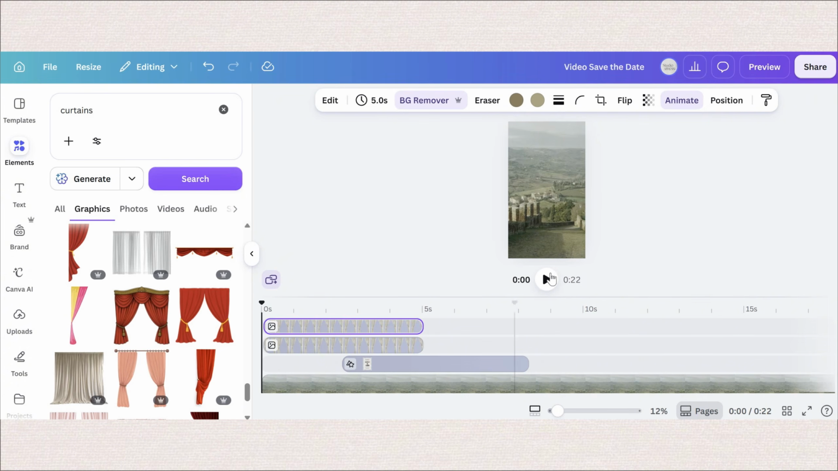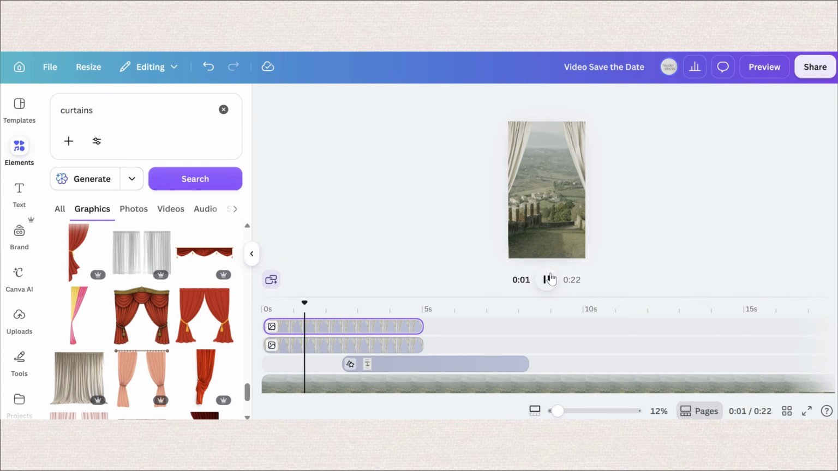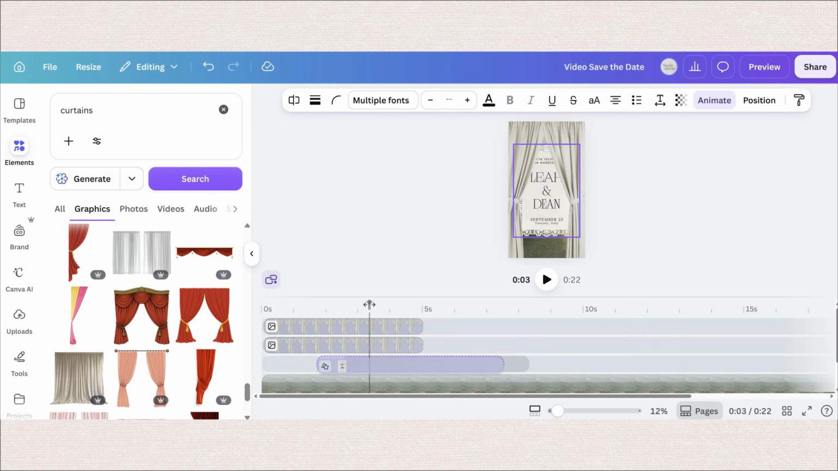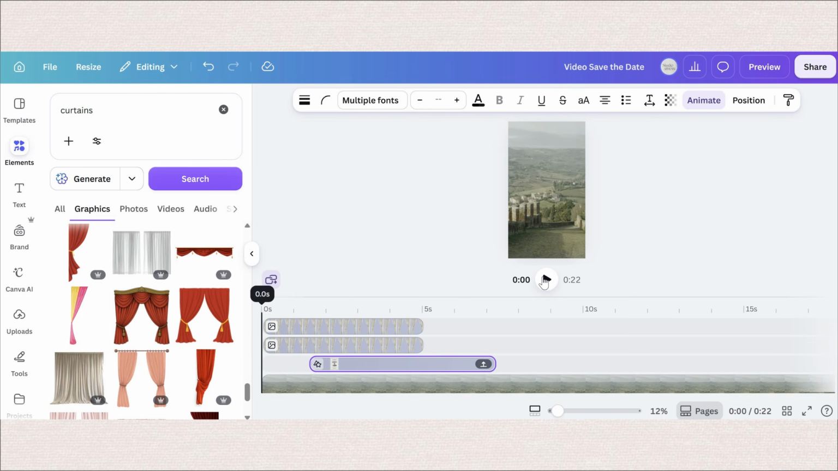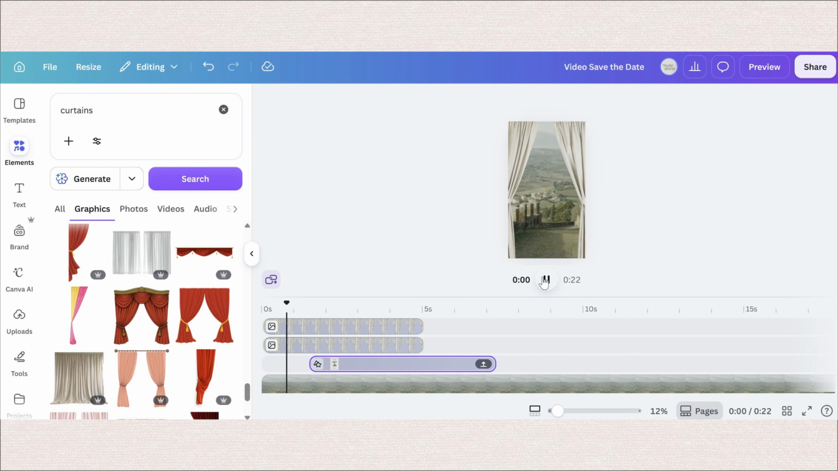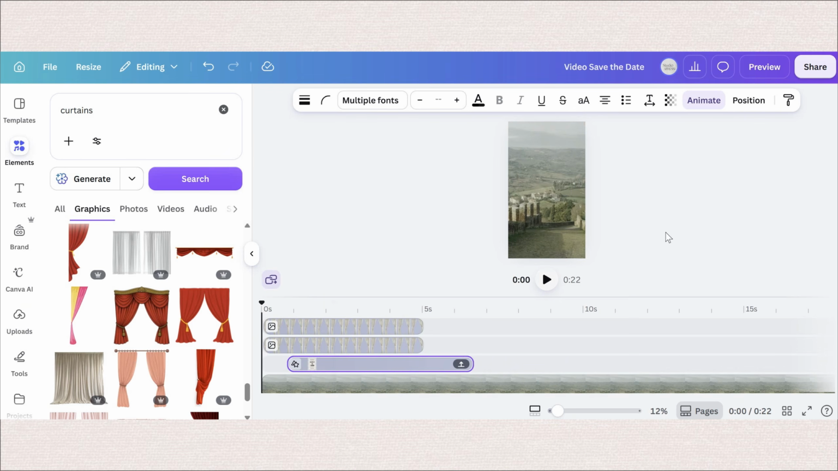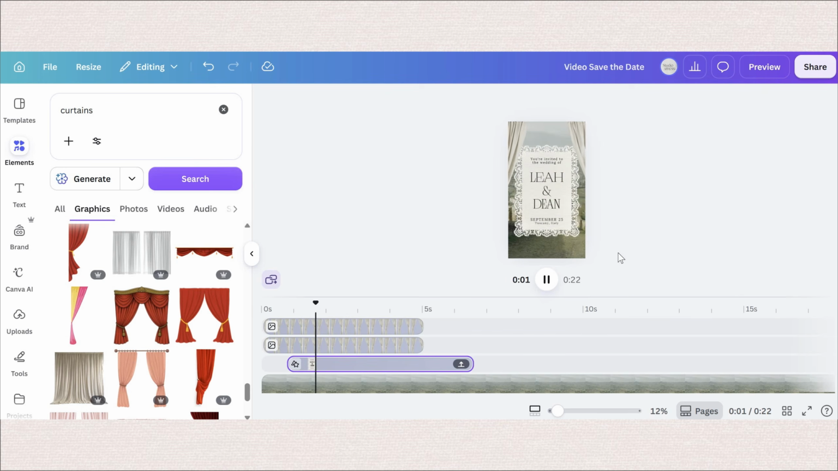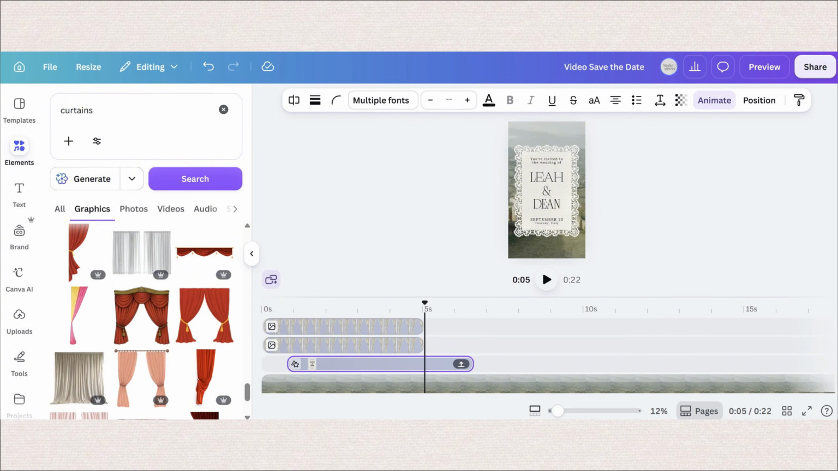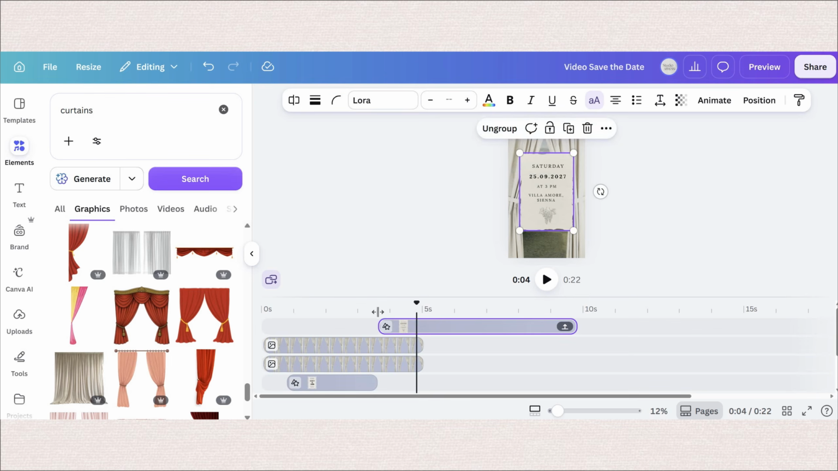Amazing. Now make sure you adjust the timings of your elements so everything shows up exactly when you want it to. With the same technique as before, so adding a paper and grouping the text together, I created another paper card with some more details about the event. And I wanted it to kind of fall into the frame.